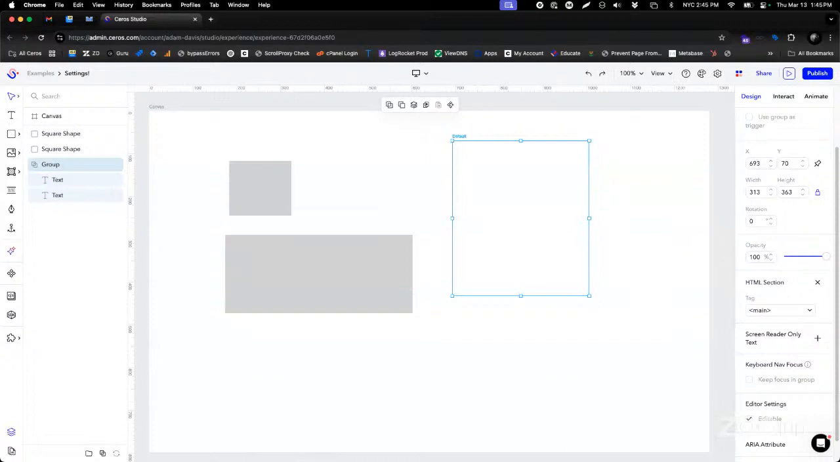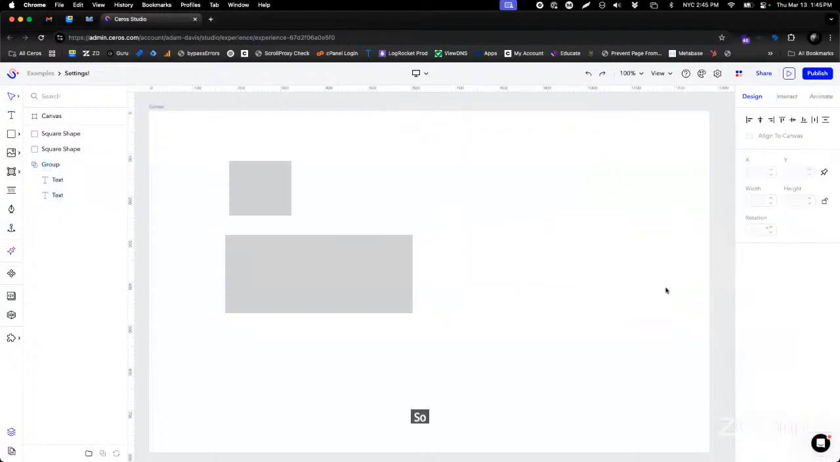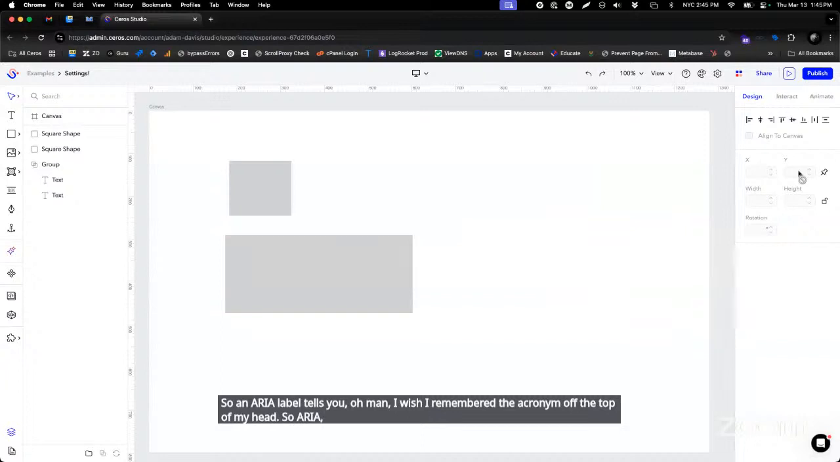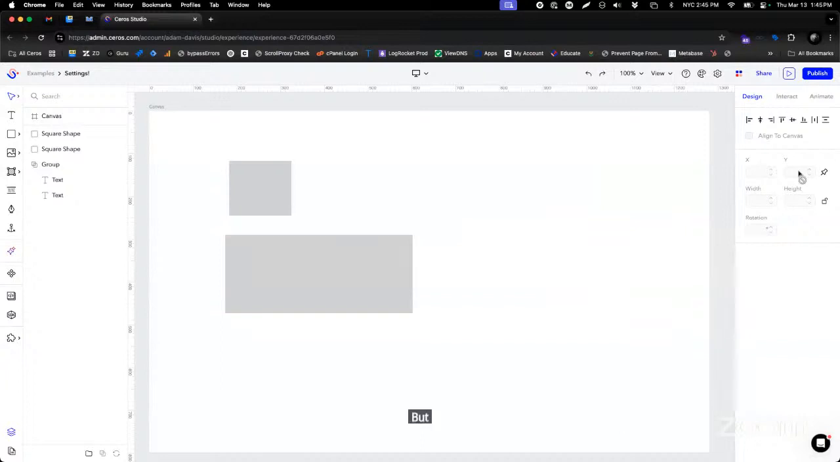Difference between alt tags and ARIA labels. So an ARIA label tells you, oh man, I wish I remembered the acronym off the top of my head. So ARIA, it means something. But again, I'm not an accessibility expert, so I don't know what that is off the top of my head. But it's meant to tell you what something does.